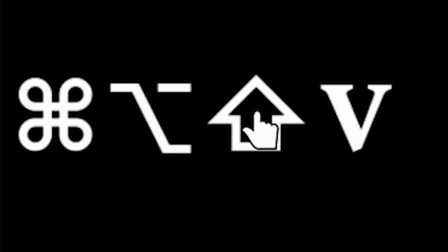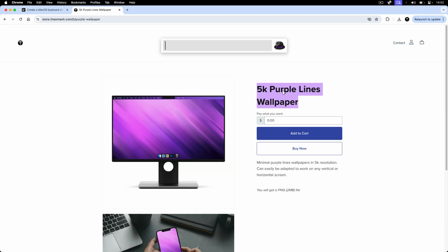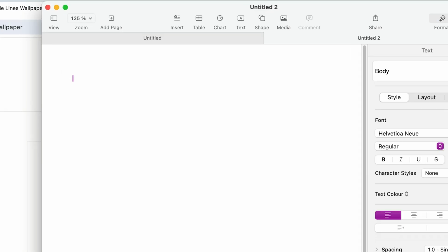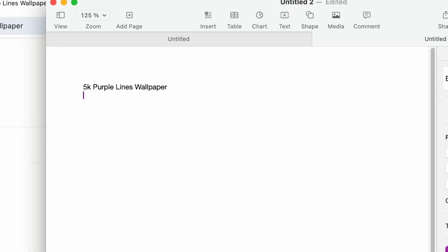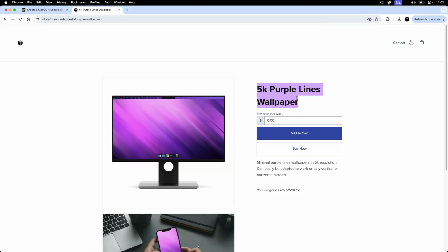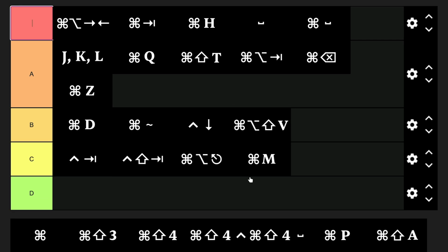Command Option Shift V. When you copy text and try to paste it somewhere, like inside of a page document, it sometimes does the annoying thing and pastes with the format that you originally copied it with. So to avoid this, you can press Command Option Shift V, which will paste text, completely ignoring the format that it's been copied with. I use this sometimes, so I'm putting it in B tier.